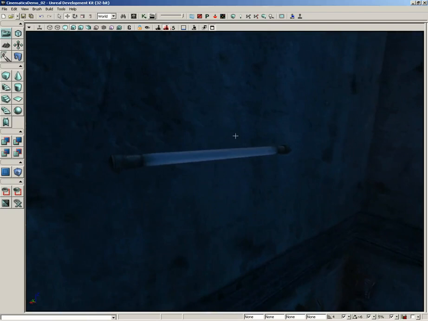Now the effect for the light is twofold. There's the material for the actual static mesh itself, which is a material instance constant that we've applied to this mesh. And there's also a single light that we have to actually animate its value on. So we have two different things we have to tackle. The first thing I want to tackle is just going to be the material.